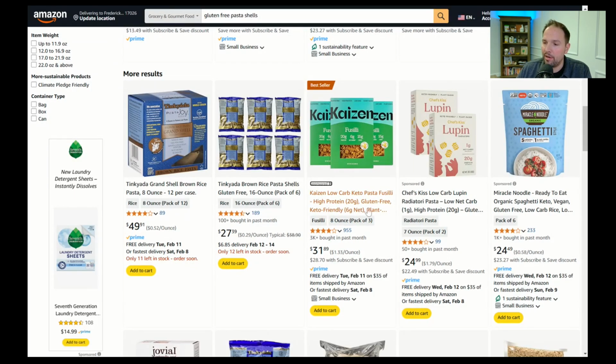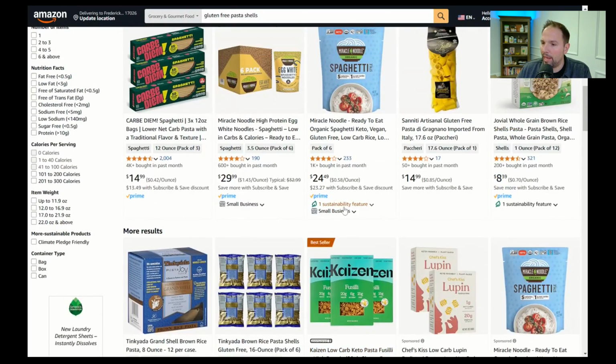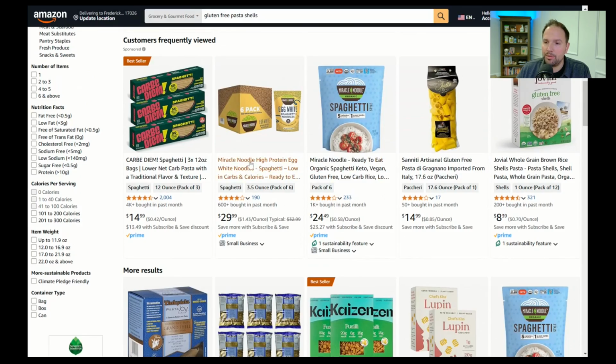So you can see here when they start to talk about plant-based, it goes away, but they still got keto pasta, keto friendly, high protein that someone can view in the title. Another example here, we'll go to one of the organic results. Let's look at this miracle noodle, right? High protein egg white noodles, spaghetti, low in carbs and calories, ready to, hopefully that's eat, right?